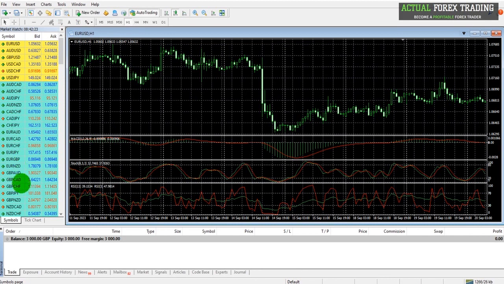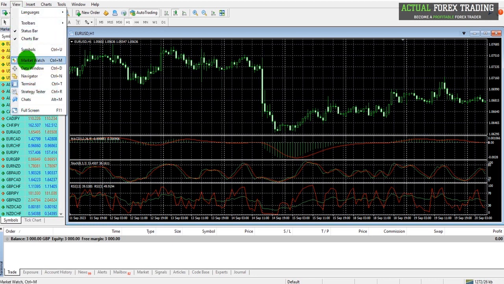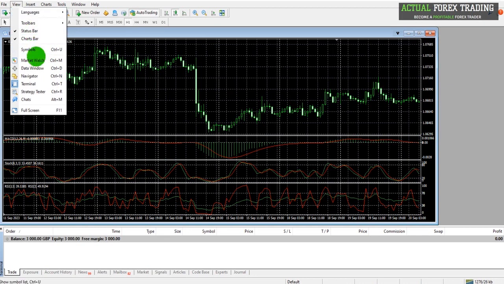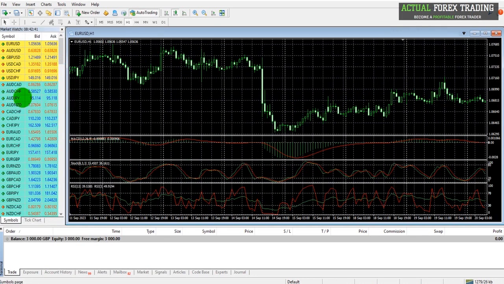We have our market watch here with all our currency pairs and CFDs. If this market watch isn't showing, or if you don't want it to show, click on view at the top here, click market watch. If I untick that, it's gone. So if you want it to show, click on market watch. The market watch is simply the instruments offered by the broker with the bid and ask price.